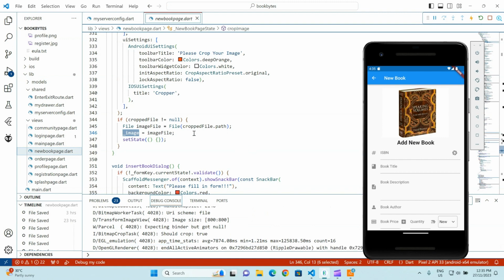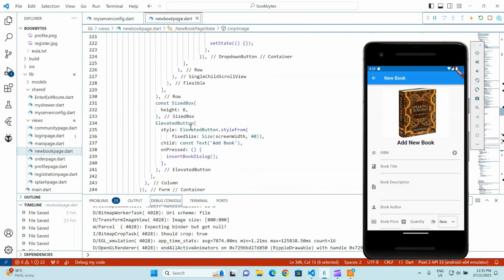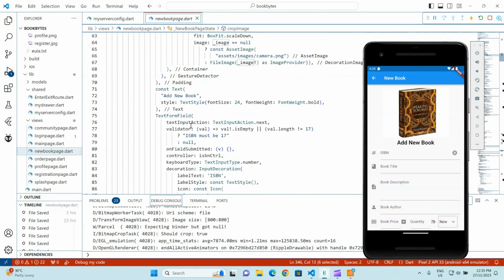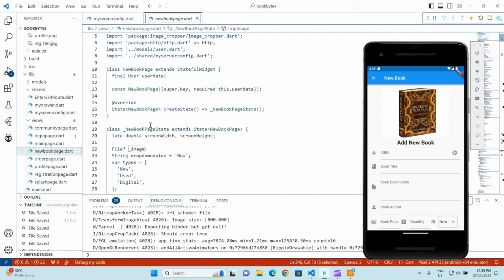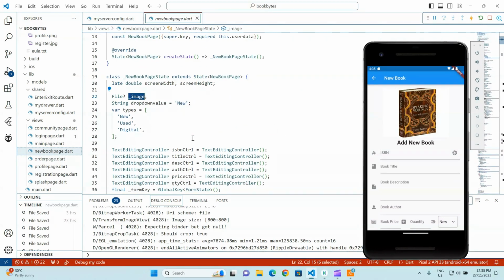All right. So that's for the image cropper and from the image picker. That's basically the first section up here, which allows us to get one important piece of data, which is the image data. All right, so the rest of the UI at the bottom down here is basically a form.